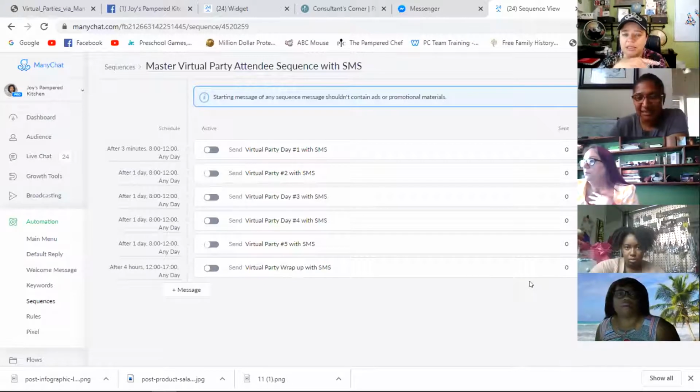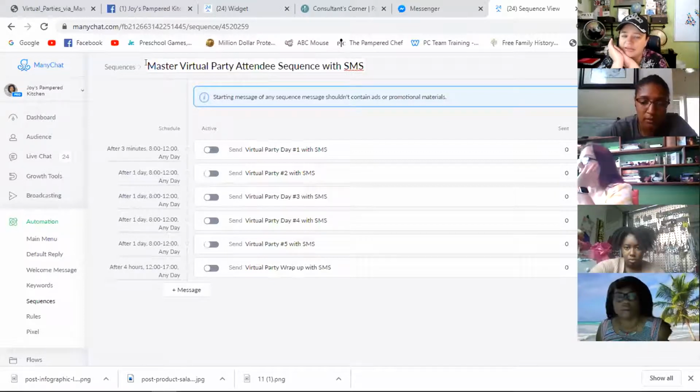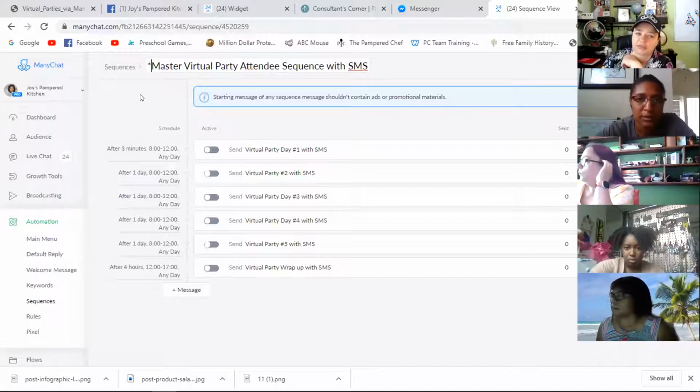So just to make it easier, up on the top where it says master virtual party sequence, just click on the name of it. At the end where it says SMS, or at the beginning, just put an asterisk. It just makes it easy to search. Because there's a lot of the word master in there, it's going to be hard to search it out. So go ahead and just click off of that and then save.